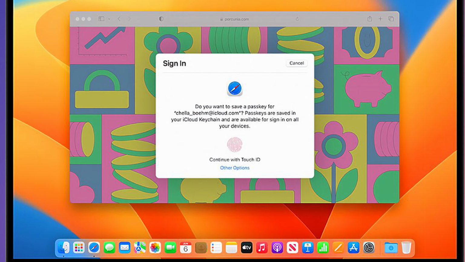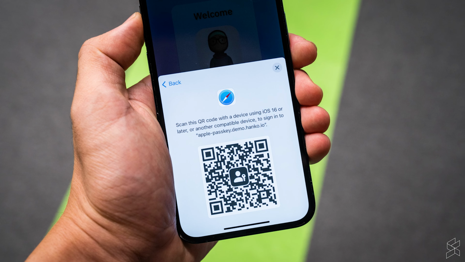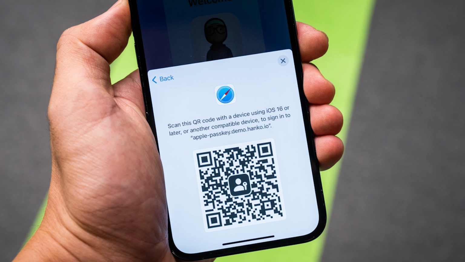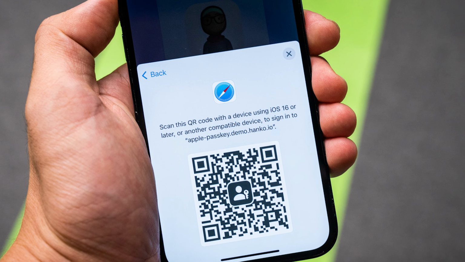Apple says that it is trying to reach an industry standard so you can sign in to websites or apps on other devices, including non-Apple devices, with your saved passkeys by scanning the QR code with your phone or iPad and using Face ID or Touch ID to authenticate. Now, these are the 5 iOS features that I consider the most important.